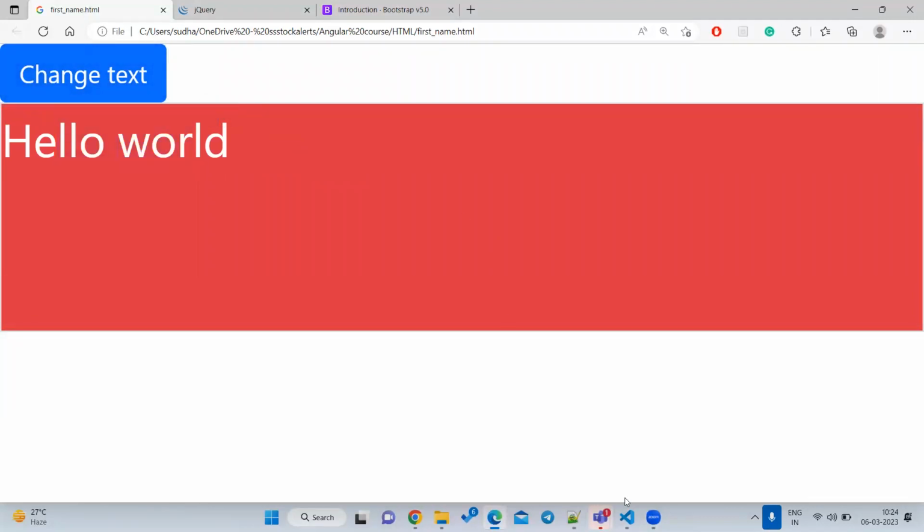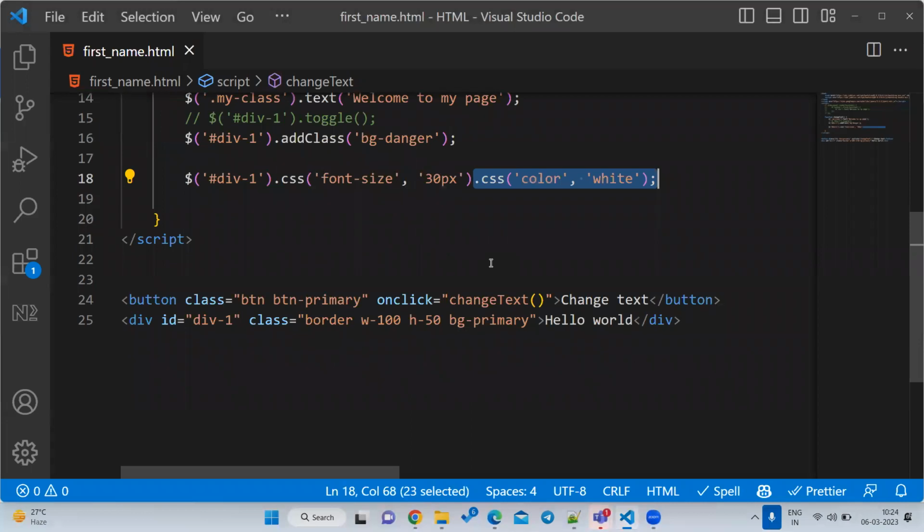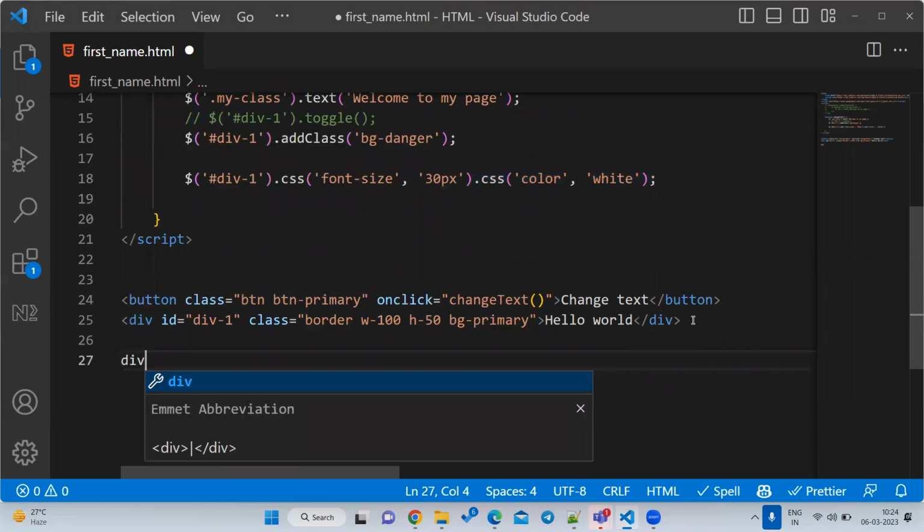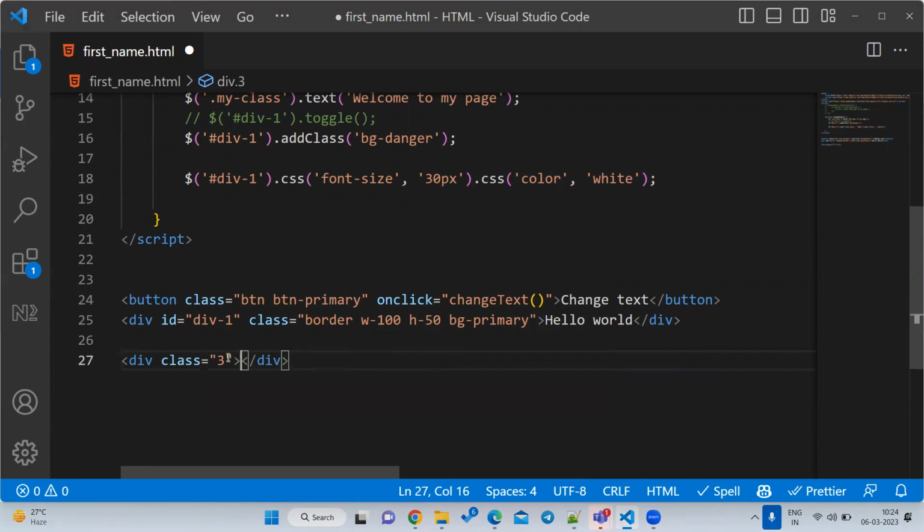So now using jQuery, what are the things that are possible? Tell me. You can add the element, we can add any style, we can remove the style, correct, right? And you can add the class, remove the class, toggle the class, and change the text. Suppose I want to write another div with a class, div-3 something. I want to delete this one. Whenever I click the button, I want to delete this.